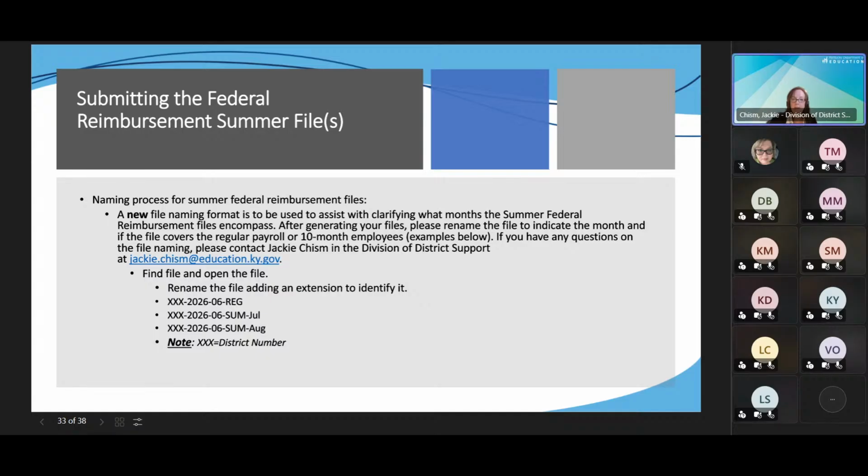Naming process for the summer federal reimbursement files. Kim alluded to this earlier in the screens. And a file naming format, again, is going to help clarify the summer federal reimbursement payments. And what we came up with is what's shown below. You rename the file, adding an extension to identify it. So, for example, REG behind that file format I just showed you will show regular file format.